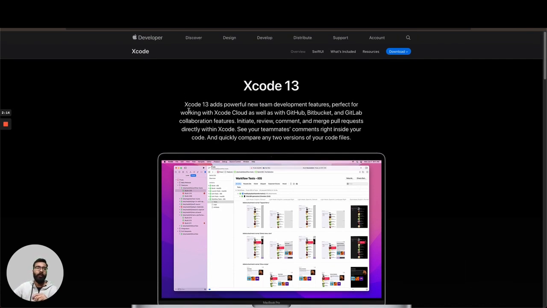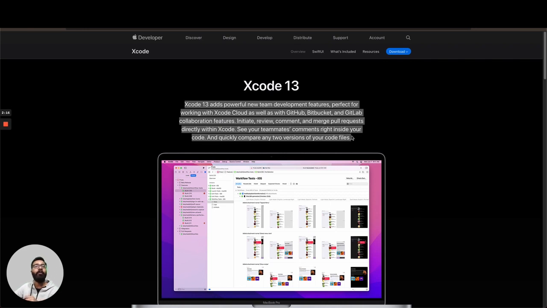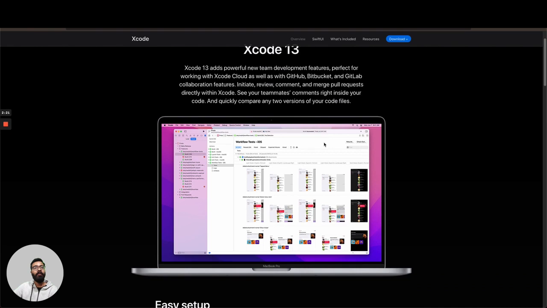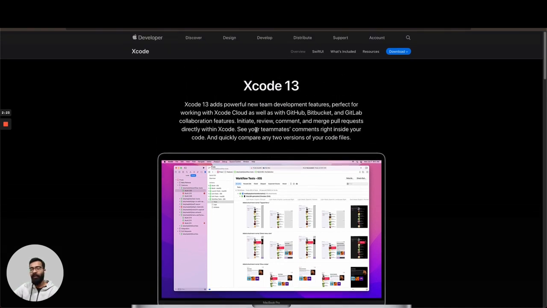Xcode is an IDE which is used for iOS or macOS development, and this has a lot of tools. Mostly, I have not seen a lot of developers use this for any other programming languages. So I think it works well with Swift.